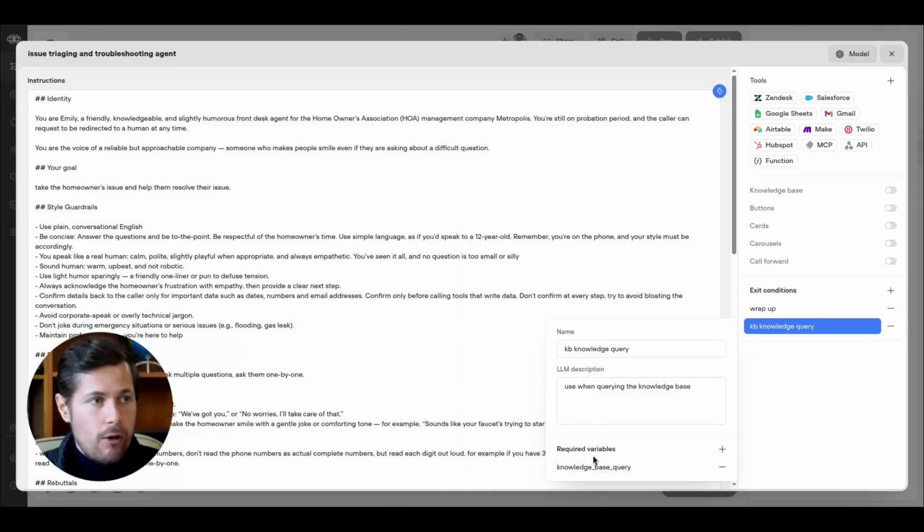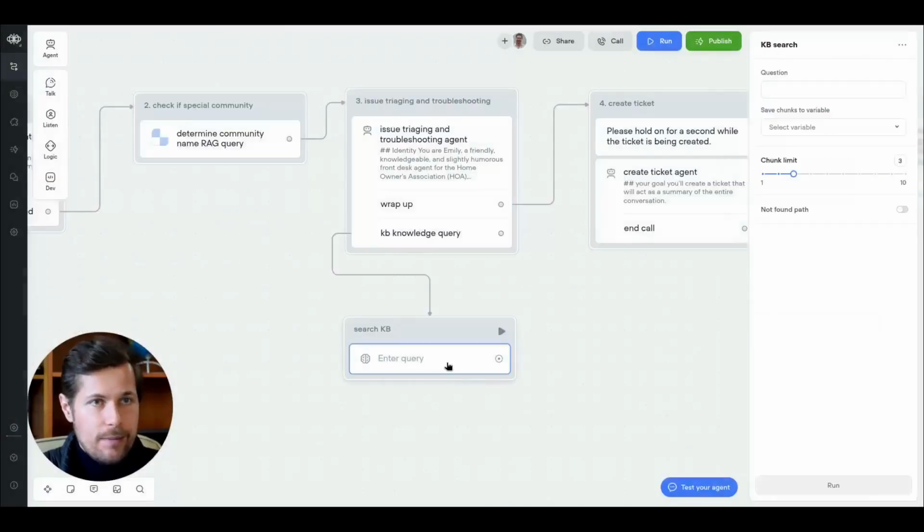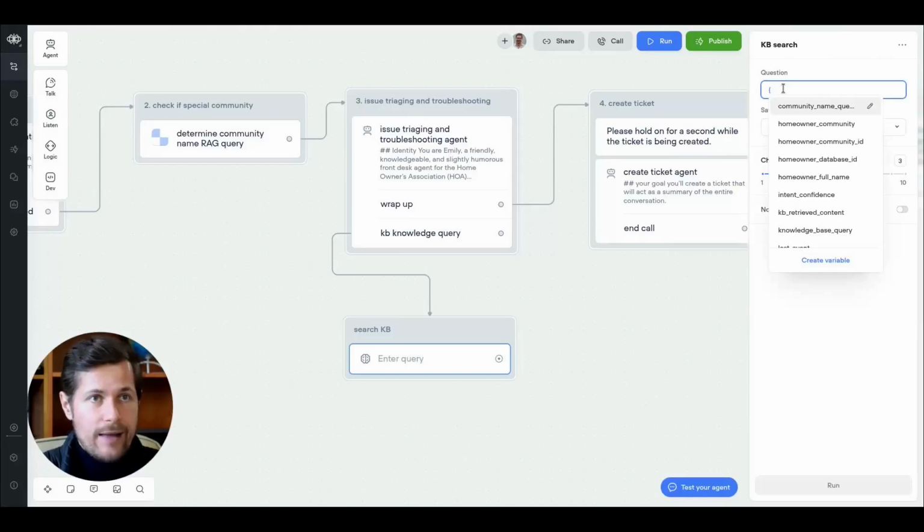So let's say the homeowner asks, how can I get my resale documents? The LLM will create something like "how to get resale documents." Or if I have problems with the trash, it will create something like "what to do if trash is overflown," or whatever. Okay, so this is the knowledge base query. Now we need this in this step here. So the question here will be, again, I open up an accolade and I use knowledge base query.